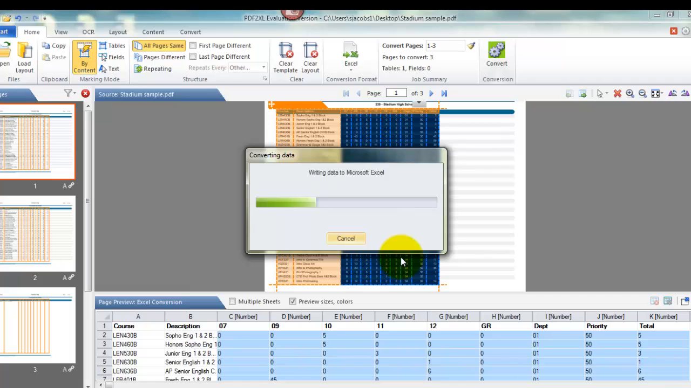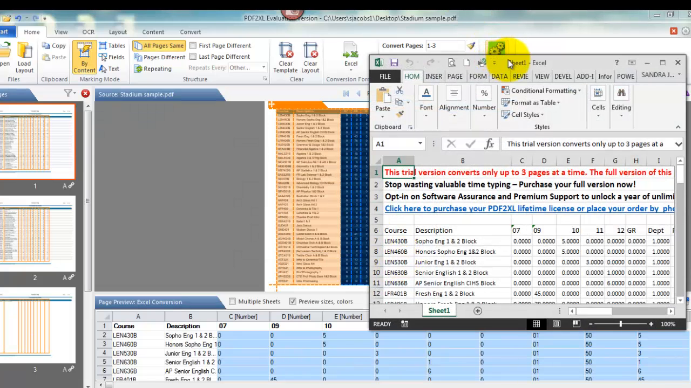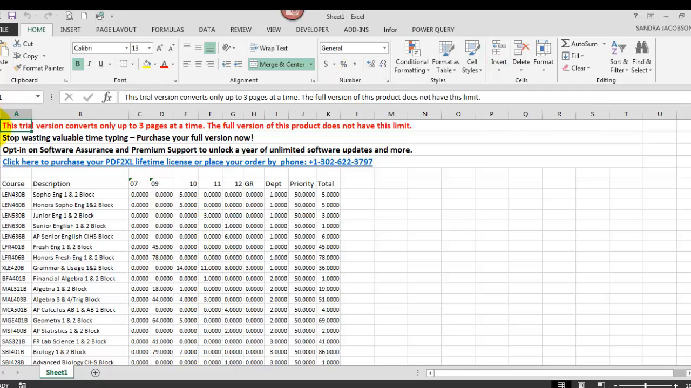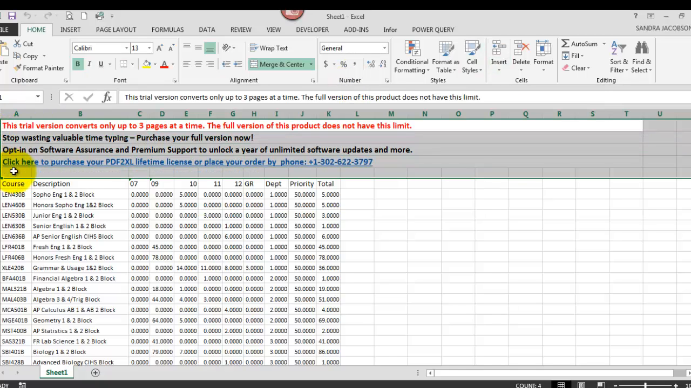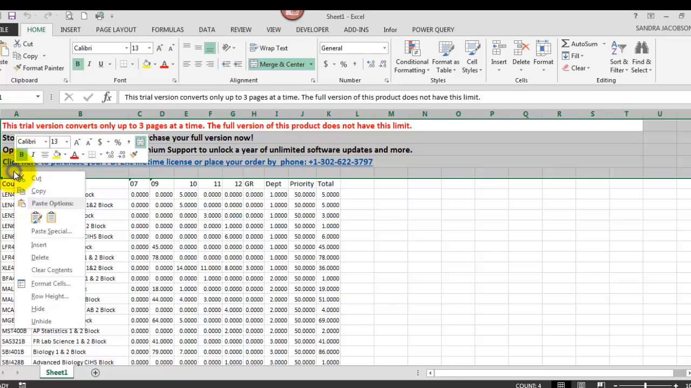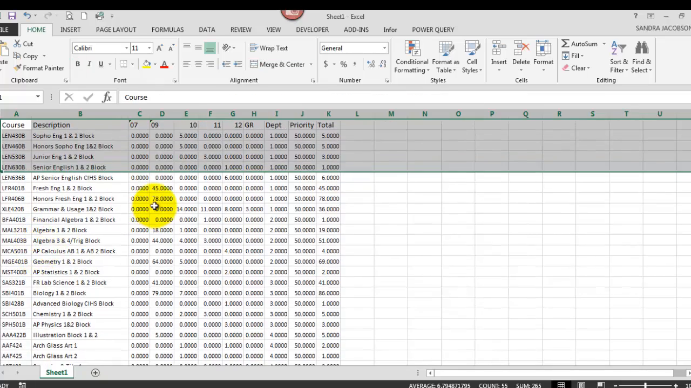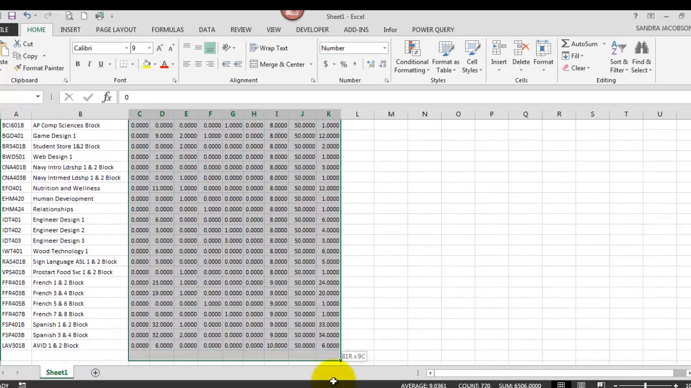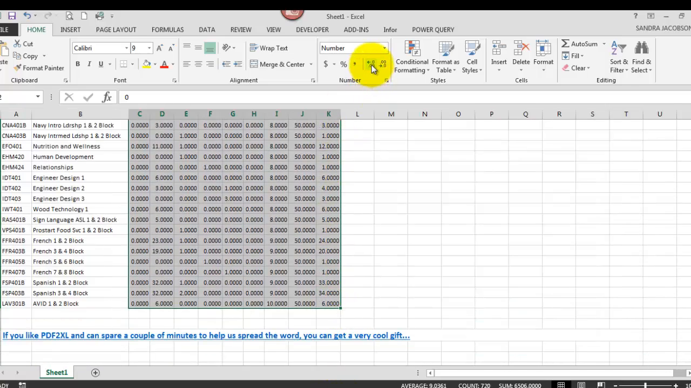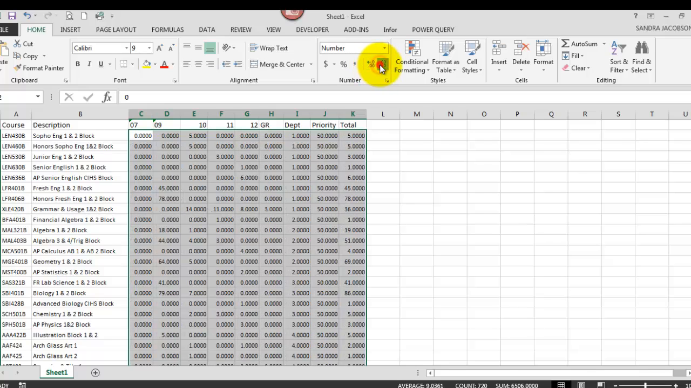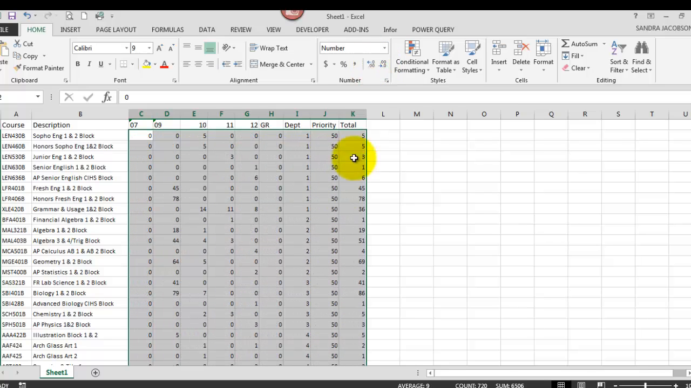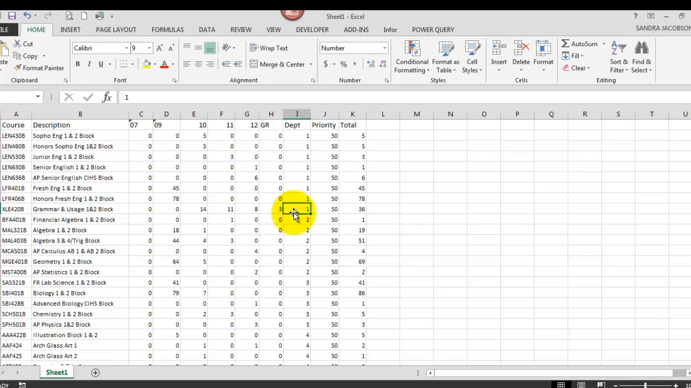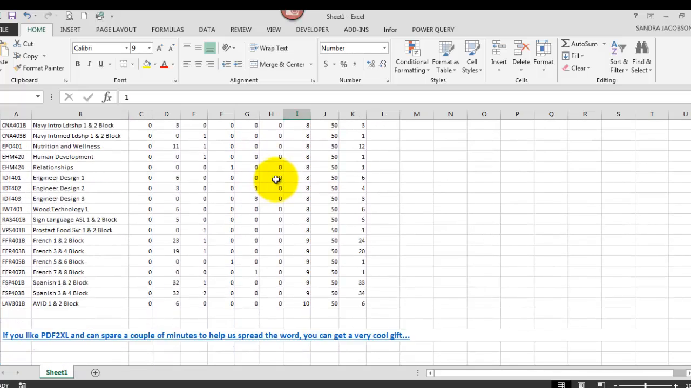So it's changing the PDF into an Excel spreadsheet. Granted, this is the free version, so it's always going to give you a little plug to buy the software. I just highlight it and I delete it. So here I have the data, and I'm going to get rid of some of those decimal places. And now I have a spreadsheet that I can use the power of Excel to help me do some calculations.